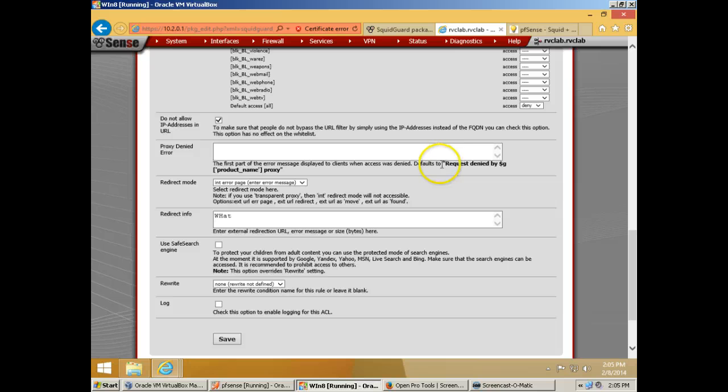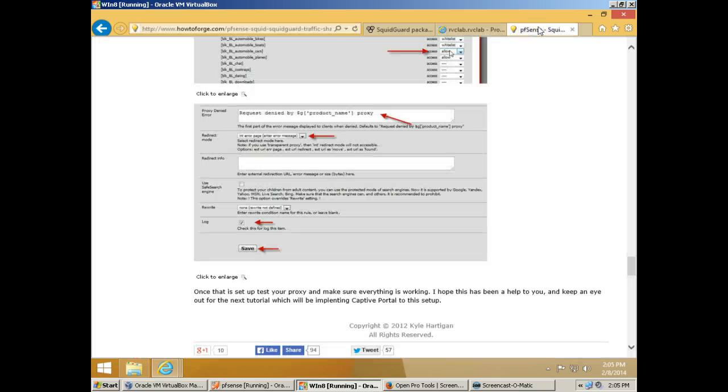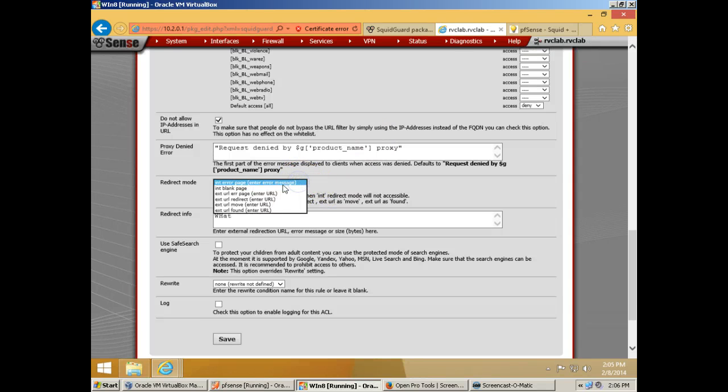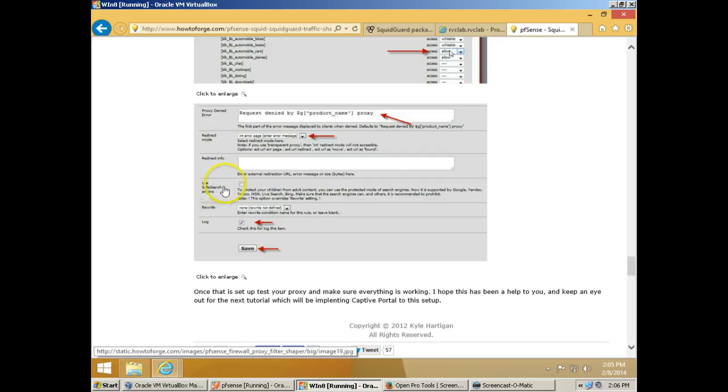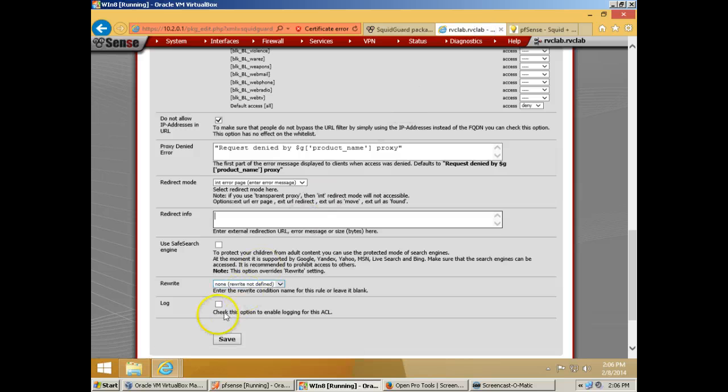Here we're going to use the default for the proxy message. So just highlight that and paste it in here. And the next one is on the internal error message, is that one there. No redirect is needed. Don't do the safe search. Rewrite not defined, and then log file we're going to do. Save that.